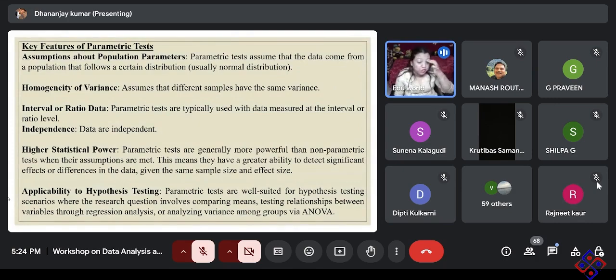Next, the homogeneity. Homogeneity means assuming the different samples have the same variance. What does the term variance mean? Variance means how much your data is deviating from one data point to another. So for that you have to do the homogeneity test. If the homogeneity value is significant, then it's fine. If it is not significant, then you have to write in your interpretation that the homogeneity test is not normal, and for that we are opting for this one.